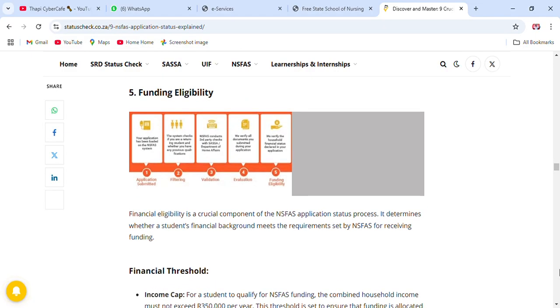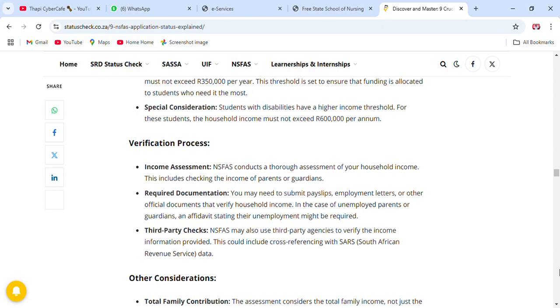So funding eligibility is step number 5. Financial eligibility is a crucial component of the NSFAS application status process. It determines whether a student's financial background meets the requirements set by NSFAS for receiving funding. Here they are verifying if the student's background meets the requirement to receive the funding. So yeah, this is what they are checking. Let's see what they are checking.